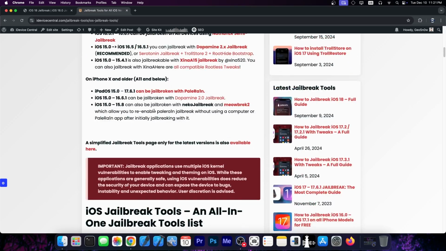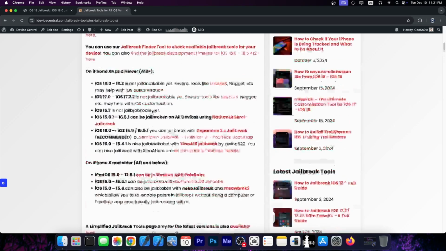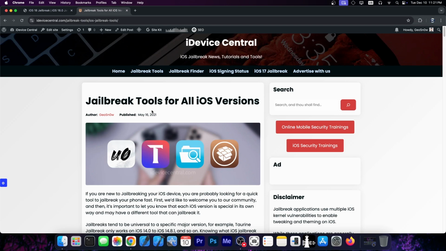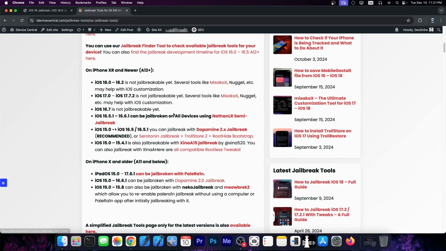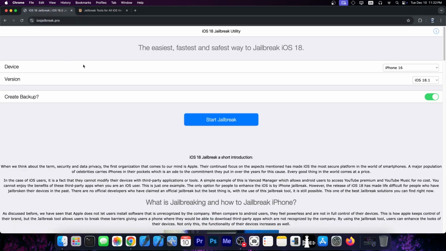So it's actually important to know which iOS version is jailbreakable and which one is not, because otherwise you might end up scammed or getting malware. So definitely check this page out in the link below. The jailbreaks that you're gonna find in here are only the legit jailbreaks that are currently available. With that in mind, let's go and analyze this fake one.